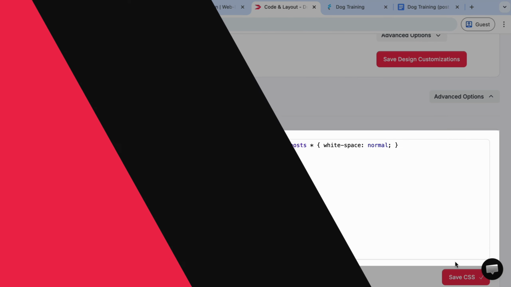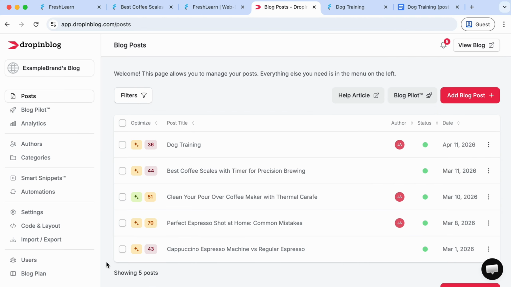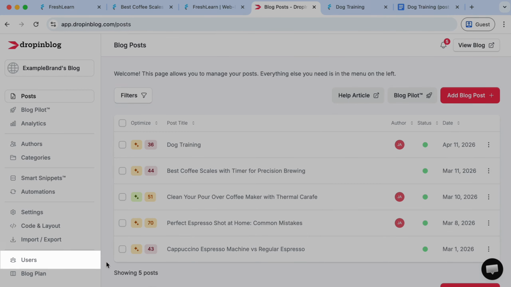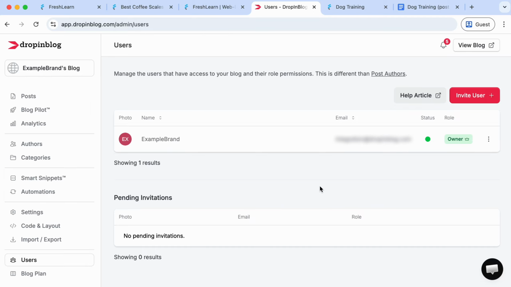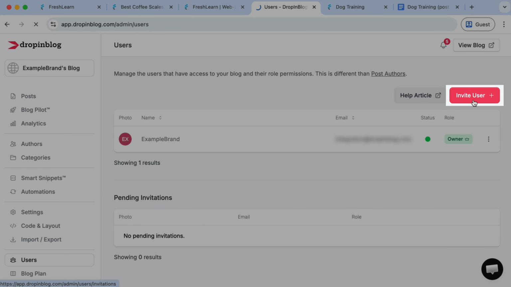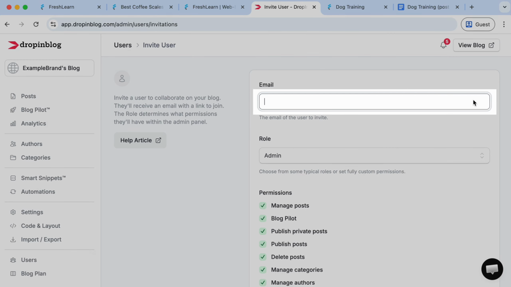With DropInBlog, you can create content with your team, as DropInBlog supports user roles, allowing you to invite and add your team members to your DropInBlog account. To go to the Users page, on the menu to the left here, click on Users. From here, it's very easy to add a new user. Click on the Invite User button here. Then in this page, add the email address of the user you want to invite.